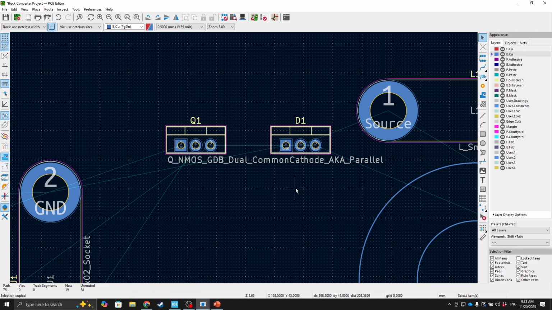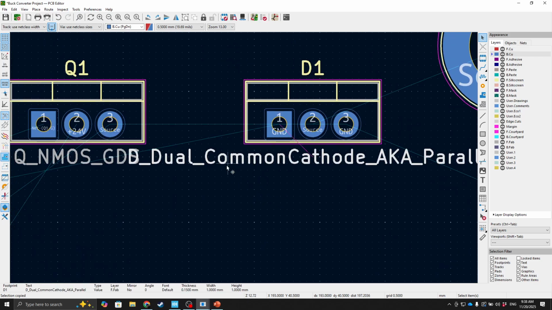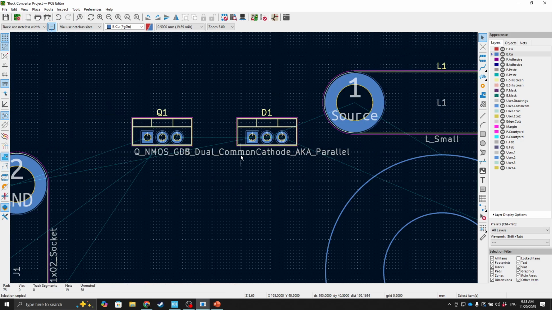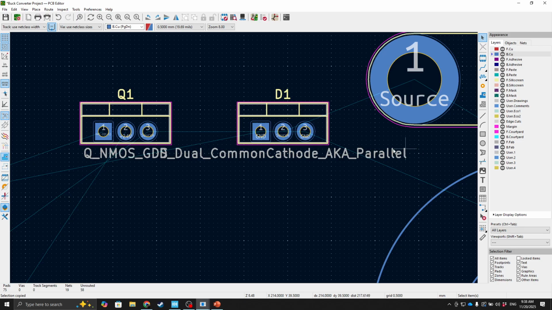Because I don't like to see this name, it's not comfortable for me. You can hide it by hiding the front piece. No, silk screen. No, I forget. But we can try one by one.